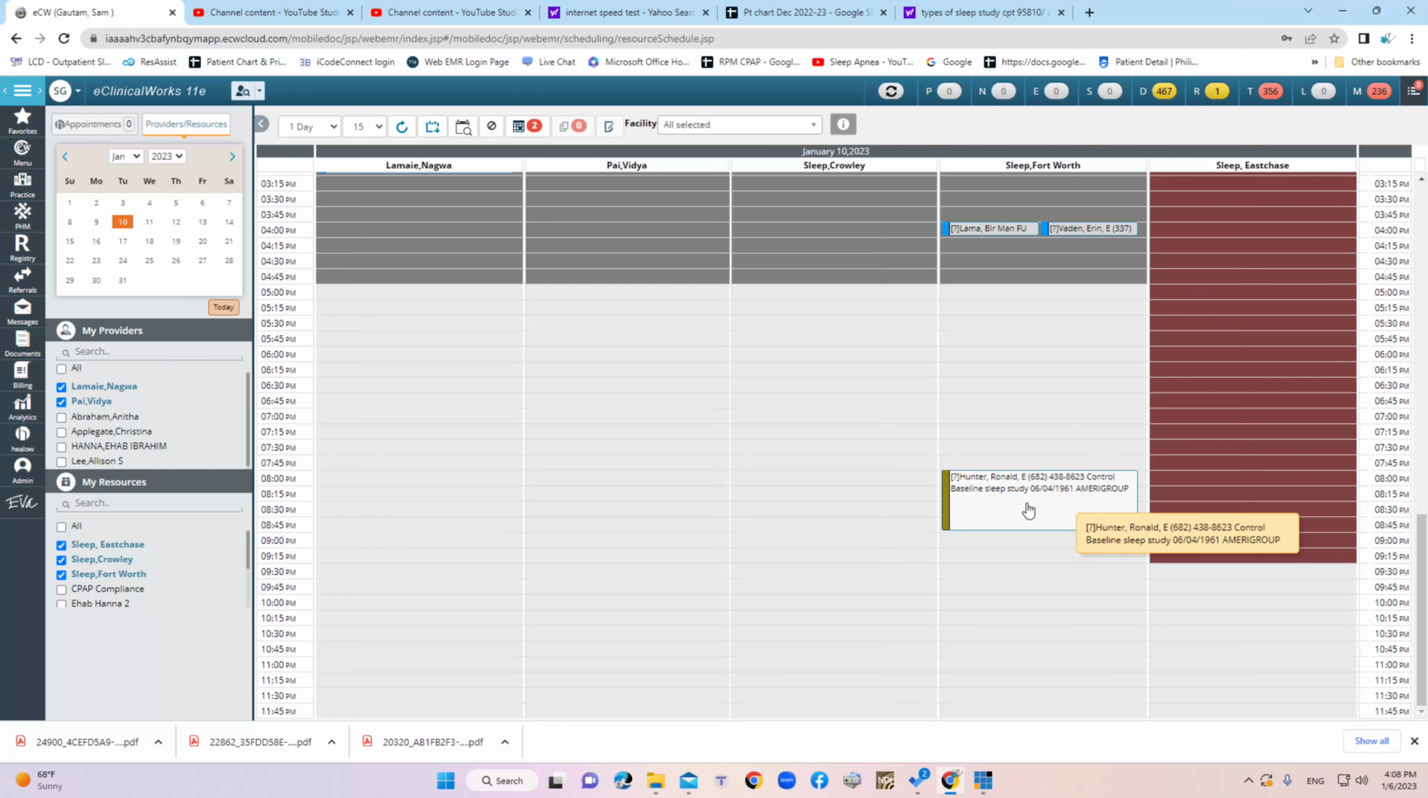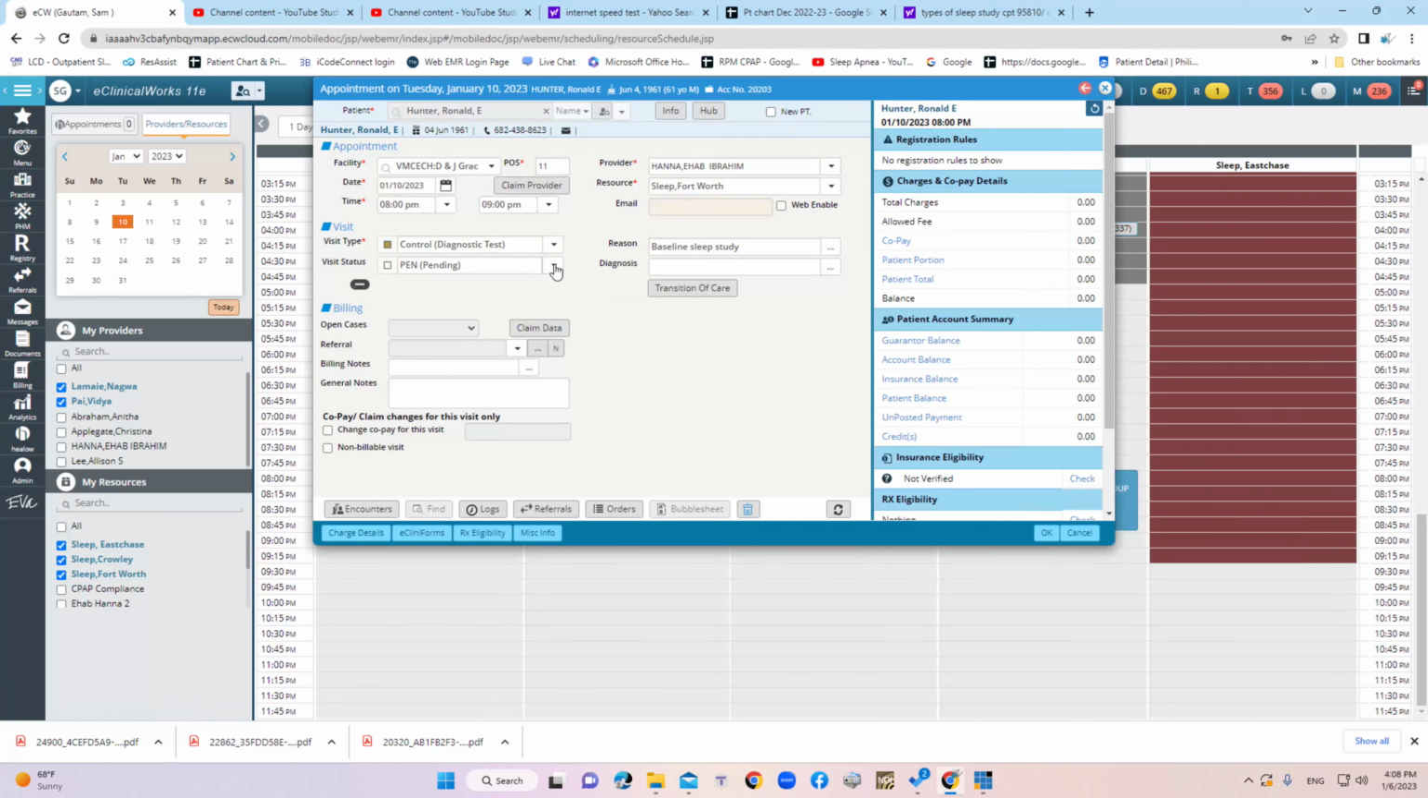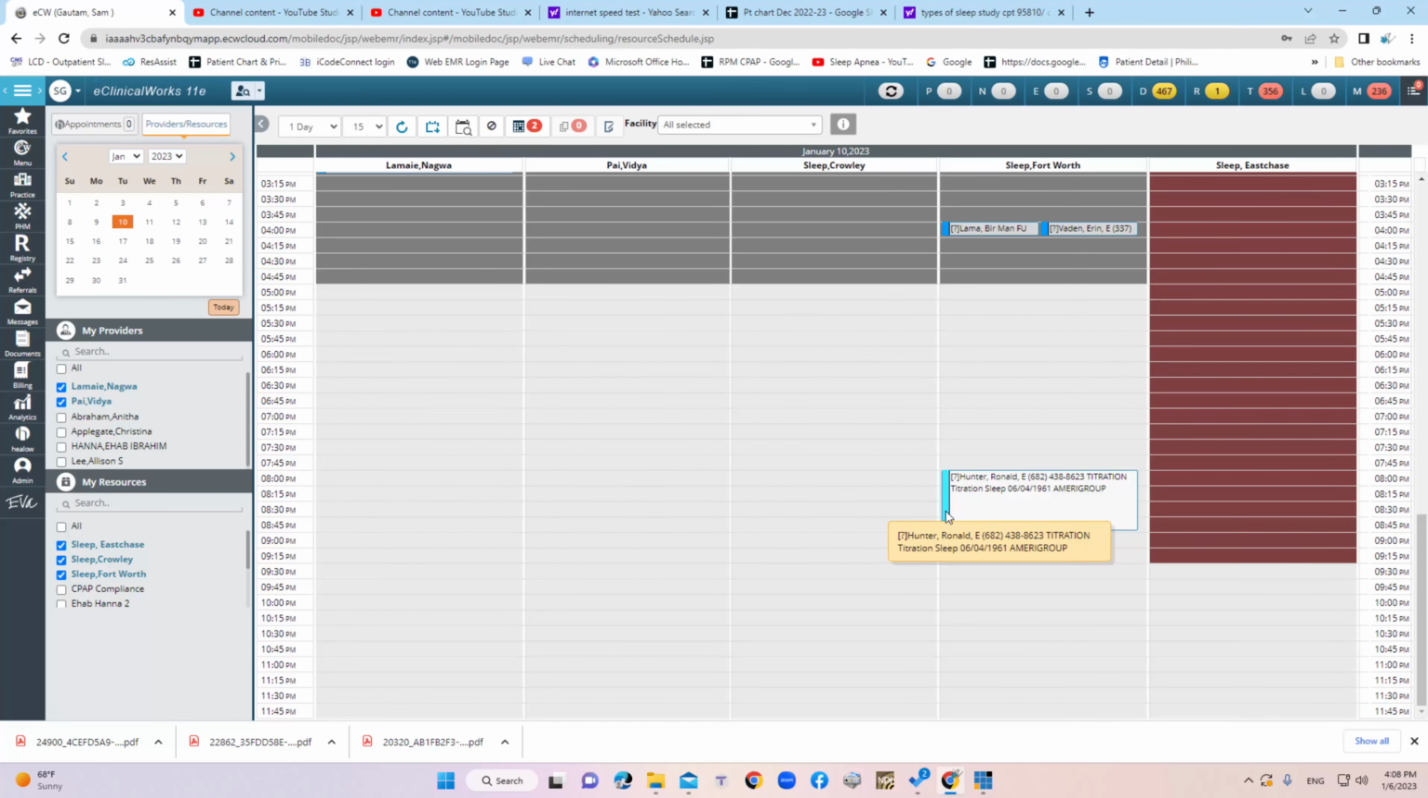Now the next thing, if the patient is for titration, you have to select titration and click, and here you have to say titration sleep study. Titration is not the diagnostic but the treatment test. So titration sleep study, click OK, and then you will see it is light blue. That means this is titration.